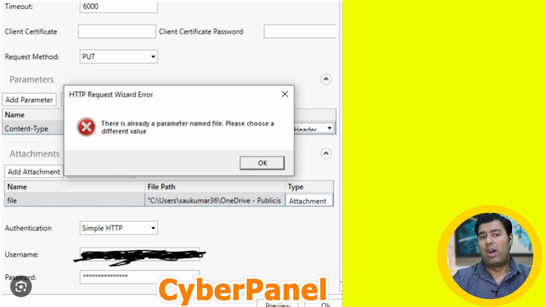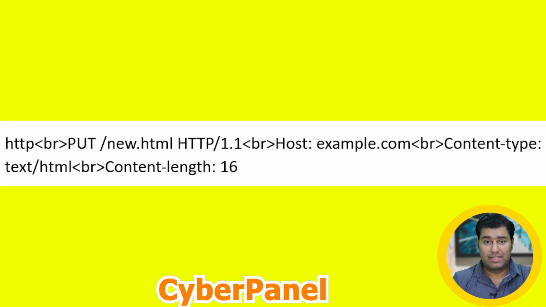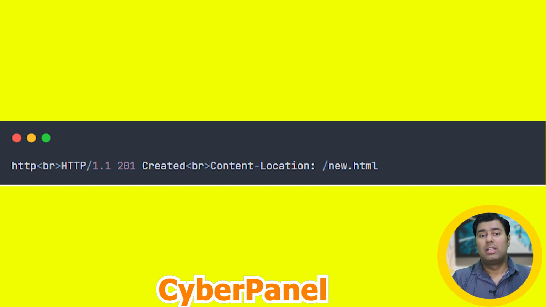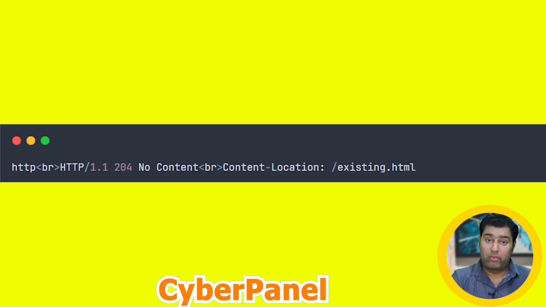Here is an example of how it creates a new resource. This put request aims to create a resource at example.com/new.html with the content. In new file, put the following command. If the resource does not currently exist and the put request is successful, the server should respond with a 201 created status. If the resource already exists and is successfully updated, the server must respond with either a 200 OK or a 204 no content to confirm the request was completed.